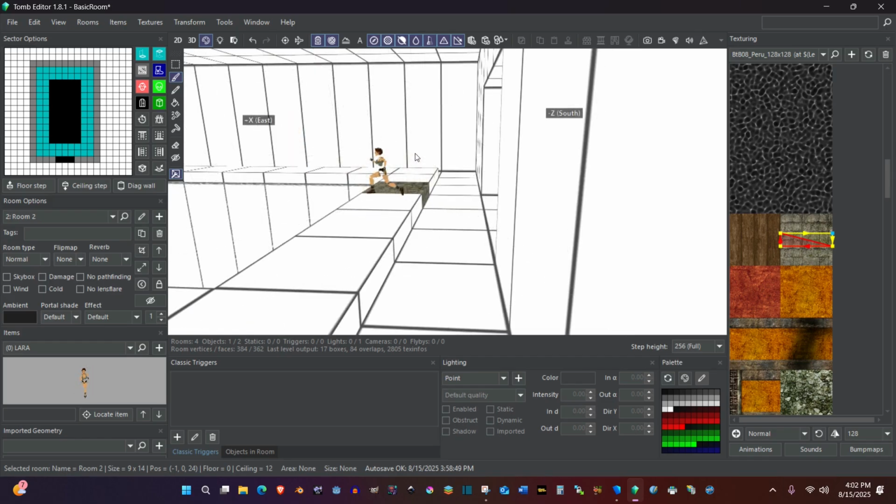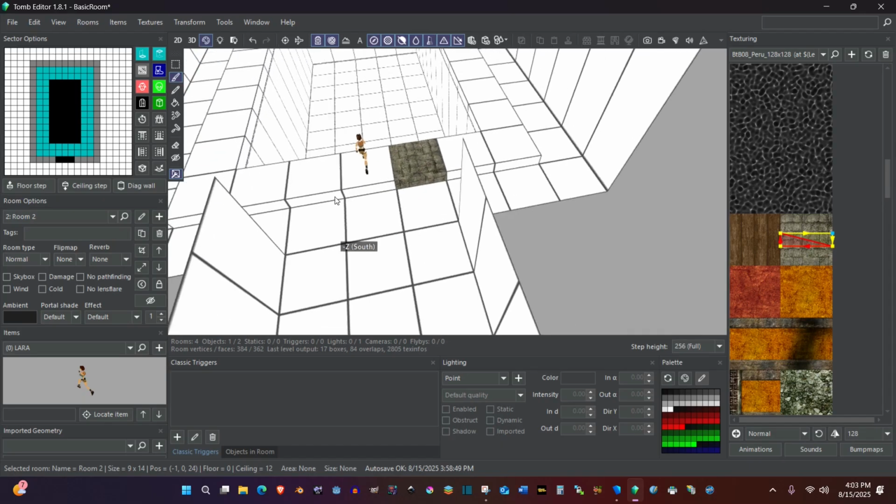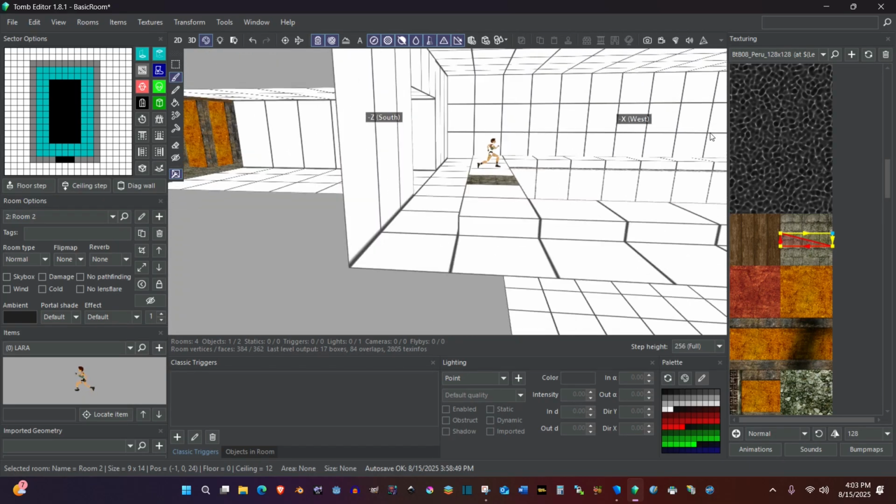So those are just a few tips to help with texturing. There's a lot more to cover. I'm sure we will cover it during different videos as different situations arise. But those are some tips to help you get started and help you understand how texturing works a little bit.